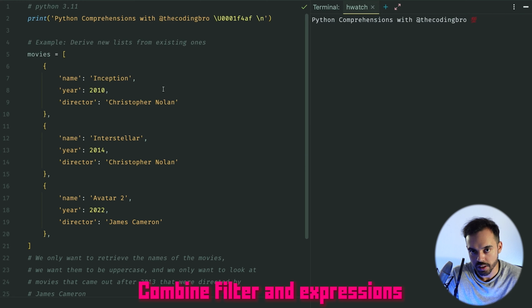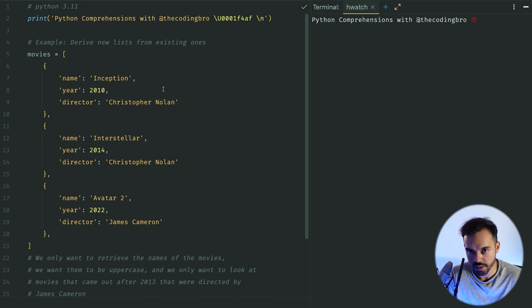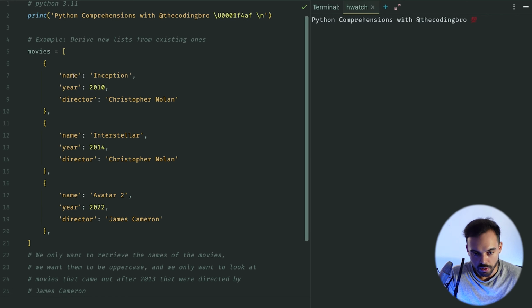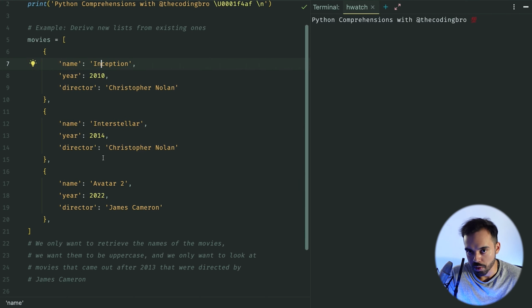Another example that illustrates how easy it is to derive new lists from existing lists with list comprehensions is the following. Let's imagine that we have a REST API that provides us with information about certain movies. And the result could look something like this. We have the first movie, Inception, that was released in the year 2010, and it was directed by Christopher Nolan. And then we have two other movies here.